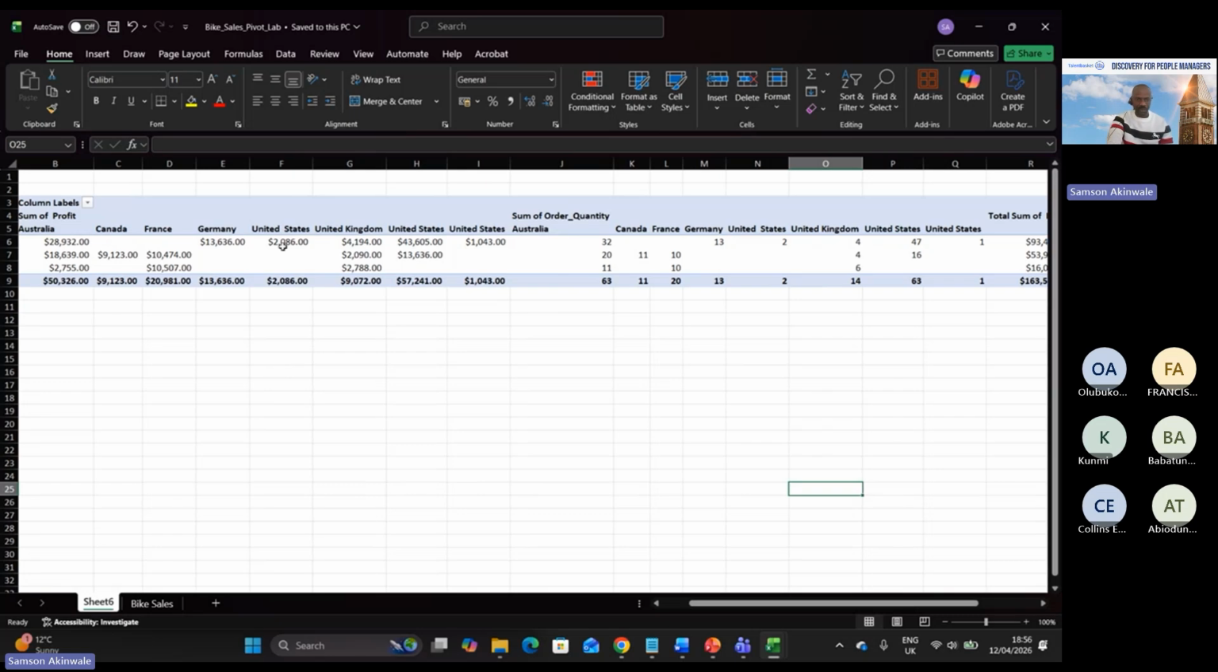So here is the pivot table. Let's check through. I have United States here. I still have it here again. I still have it here again. So what could have happened?